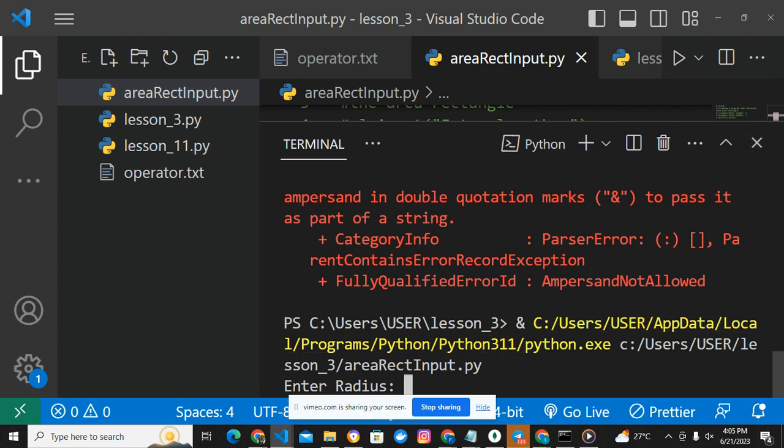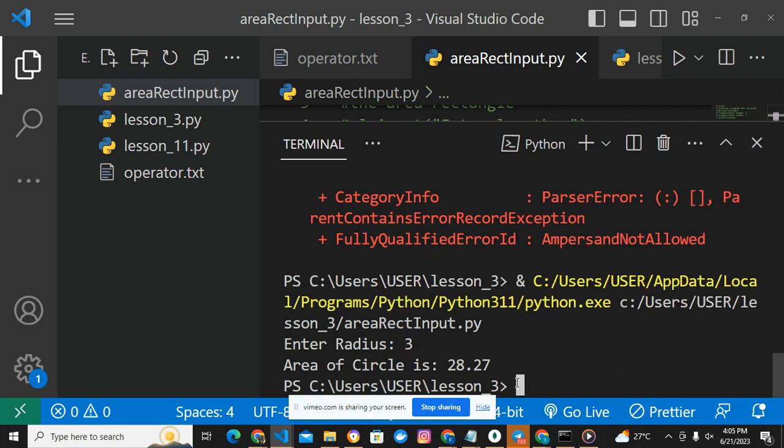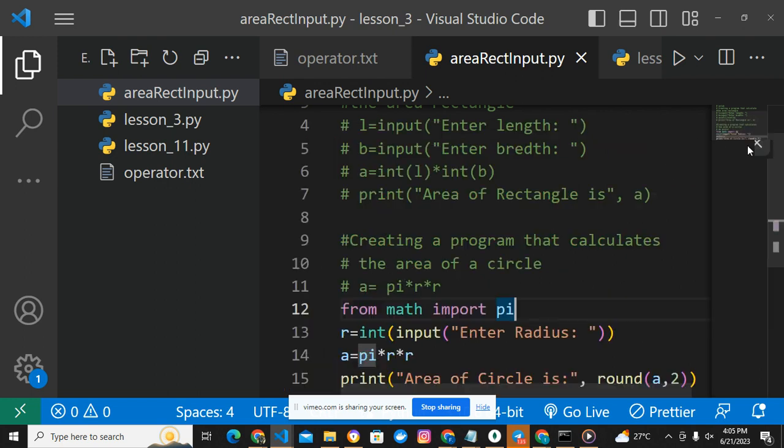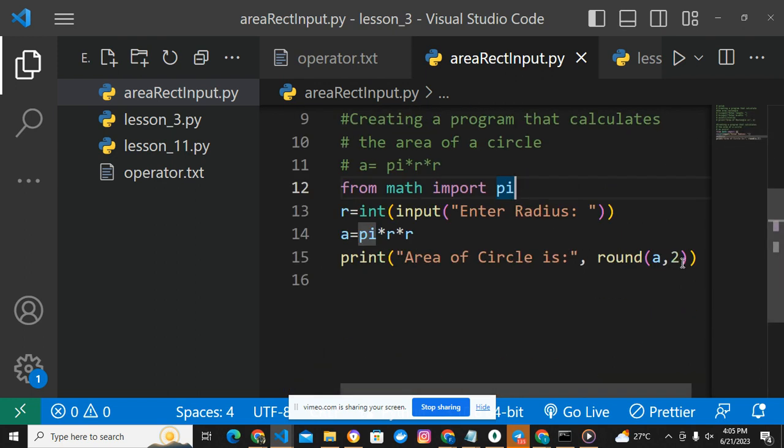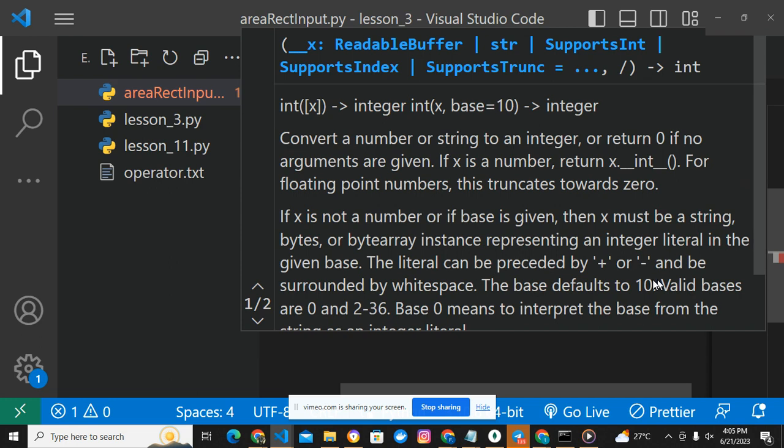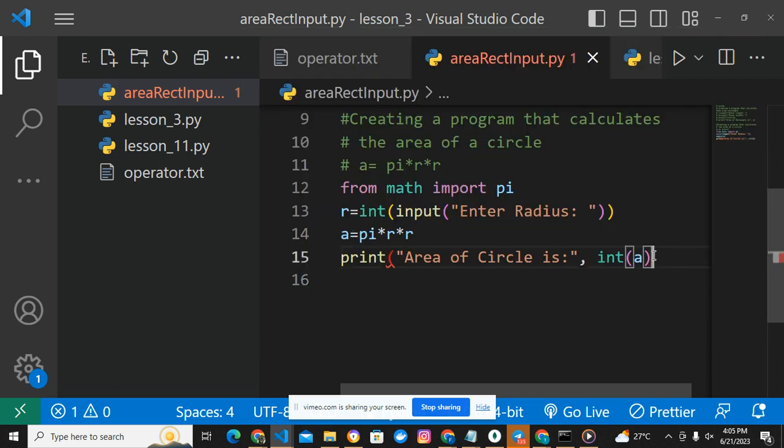Okay, I said 3 points. Now, the value we are getting, remember, it's float. You understand? Let's say we don't want to get float. What we will do is, instead of rounding, we can now say, give us an int of A. So we are now typecasting this A here.